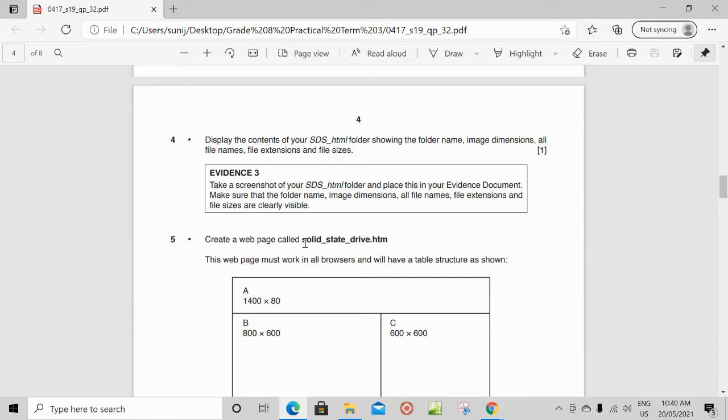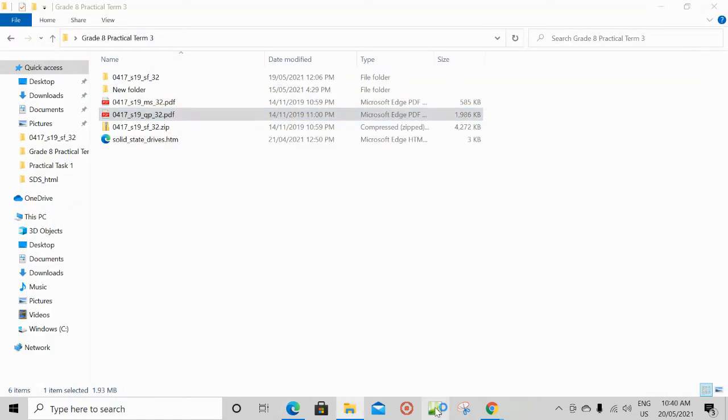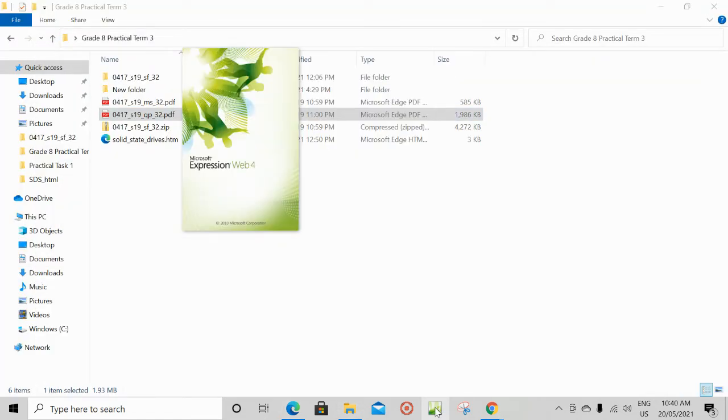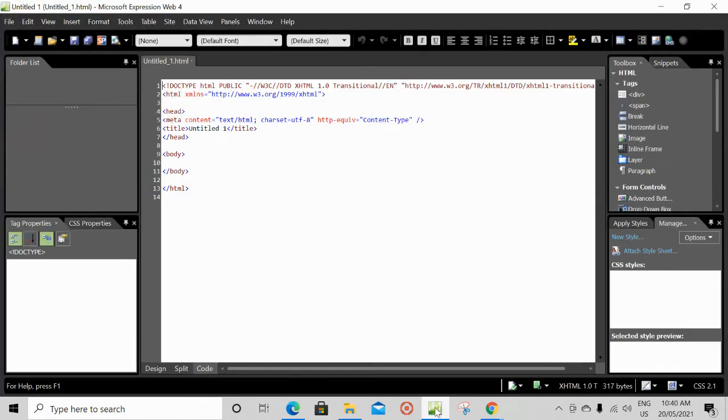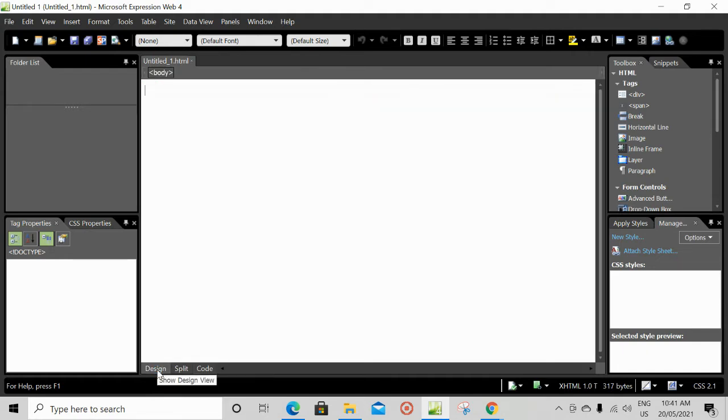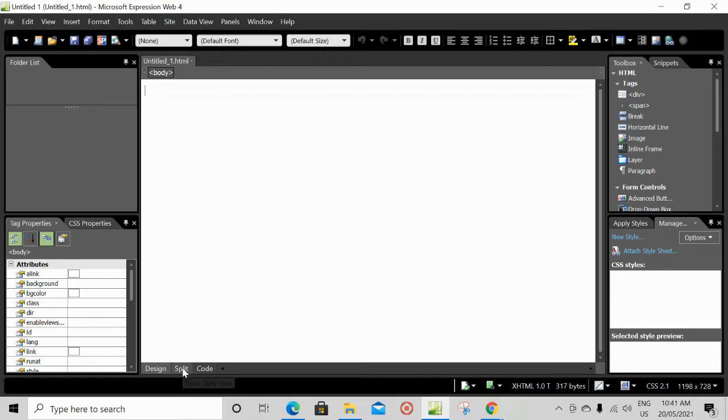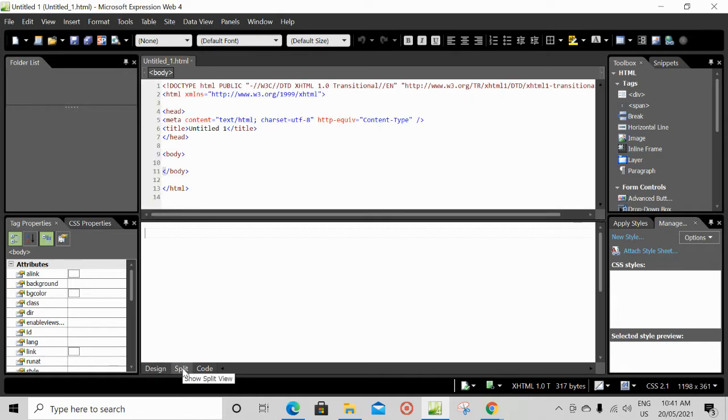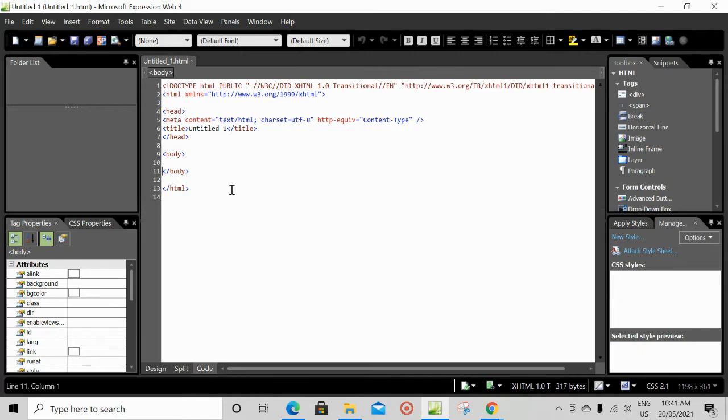So we are using web expression software to do this task. So open your web expression. So there are three tabs here: design, split and code. I hope you remember all this. Design will be showing the design of your web page. Split will be showing both the design and the code side by side. And code, you can see the HTML code for the web page that you have created.